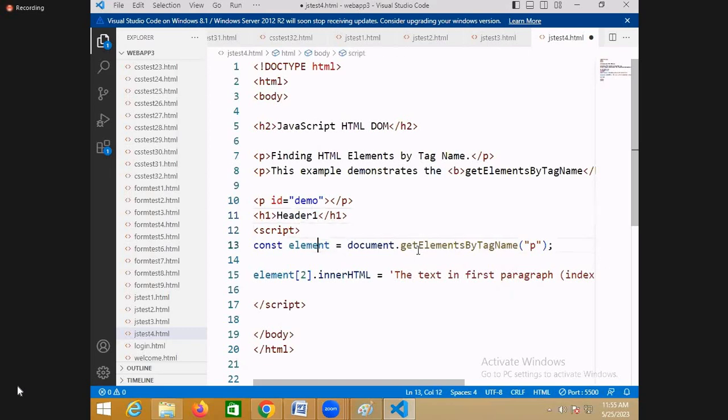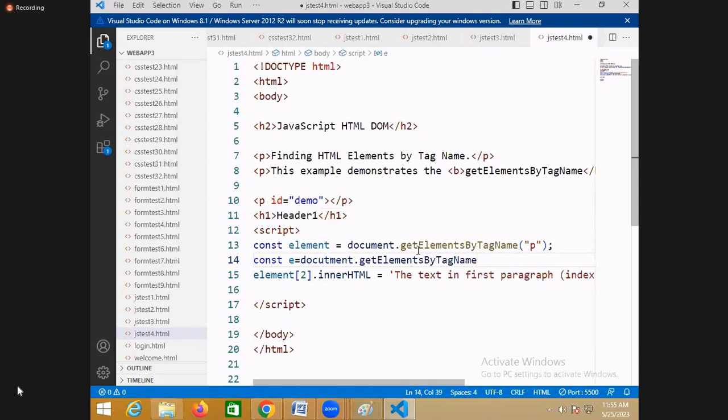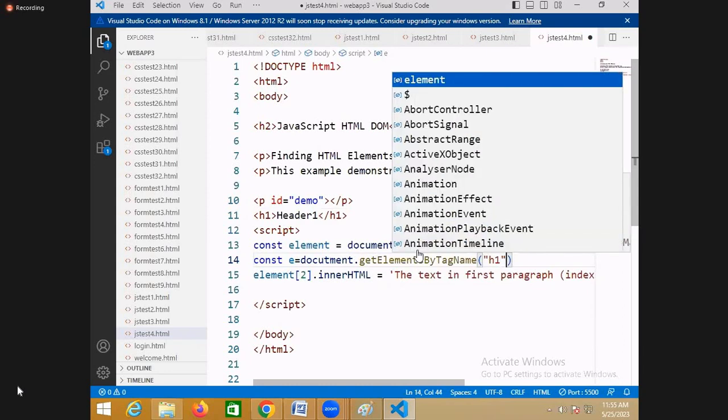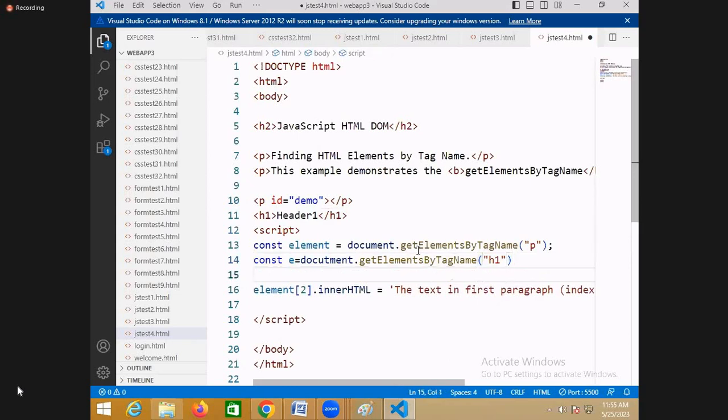Suppose I say const some e equal to document dot getElementsByTagName. What is the tag name I've given? h1. Is this an array or only one element? Array of elements only. Either it is one element or more than one element, it is returned as an array only.